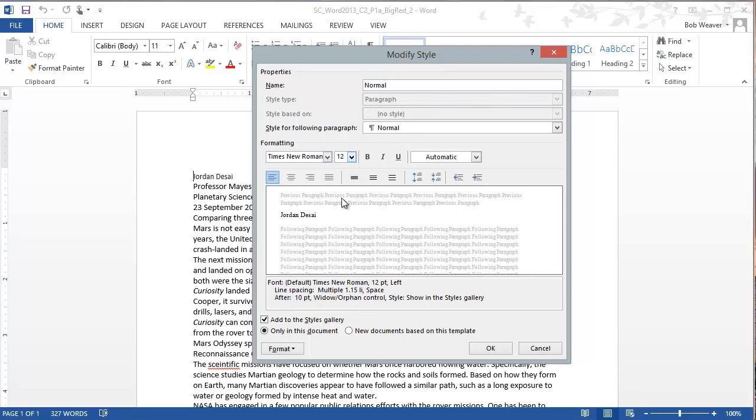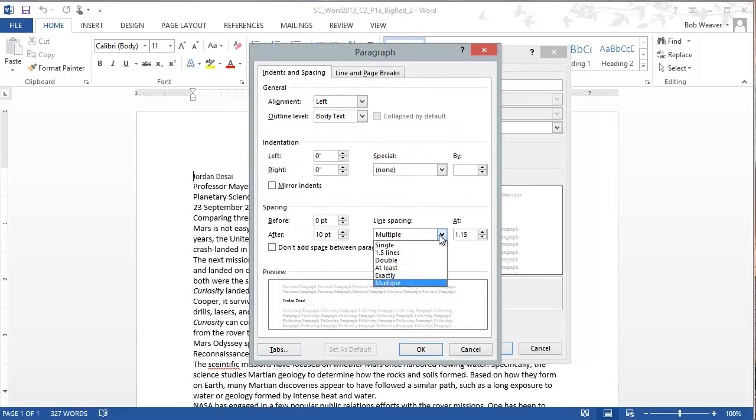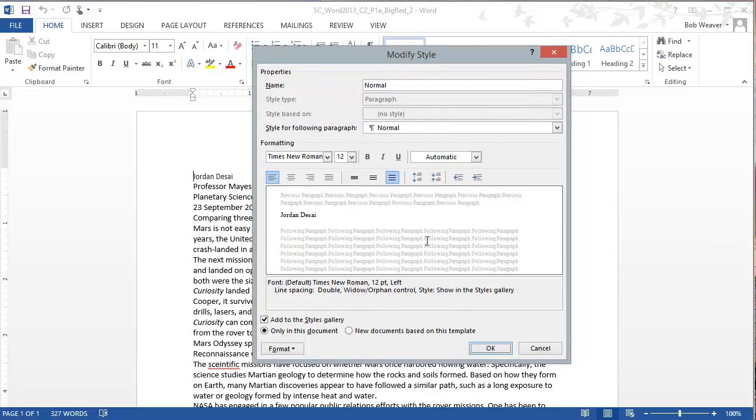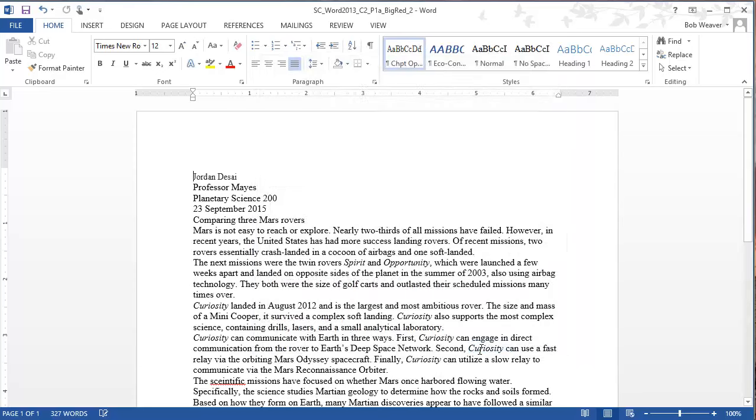And 12 point. I also need it to be double spacing and no space after paragraphs. To get those, I'll come down to this Format drop down for the paragraph, and I'll specify that I want it to be double spacing and no spacing after. So the After is 0, the line spacing is double. 12 point Times New Roman. Okay, and that is now my new Normal.